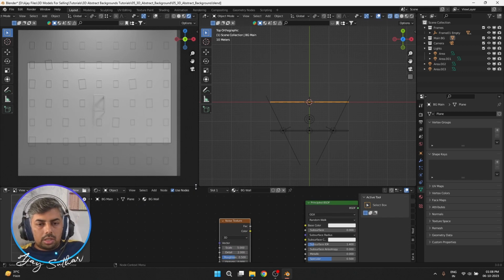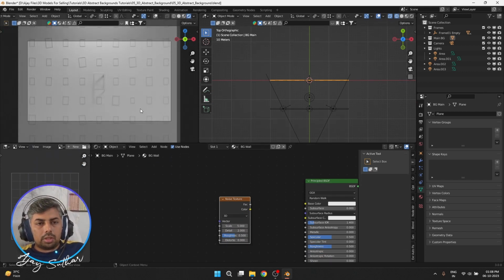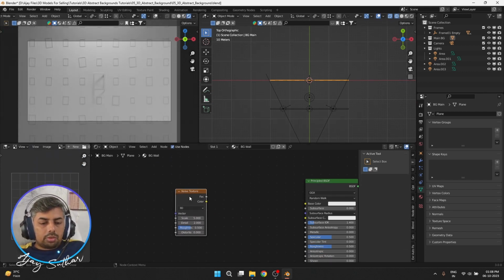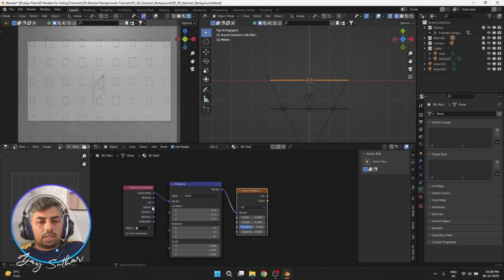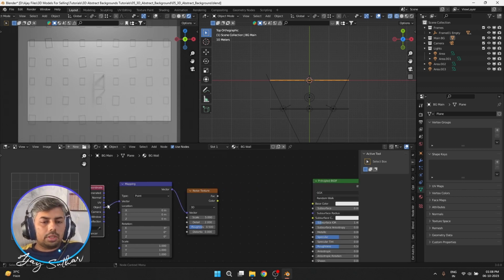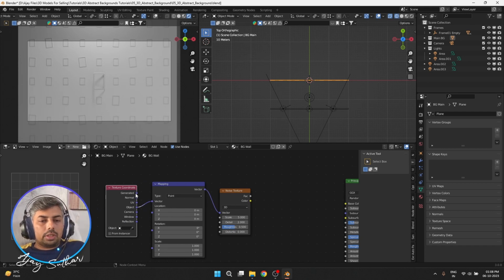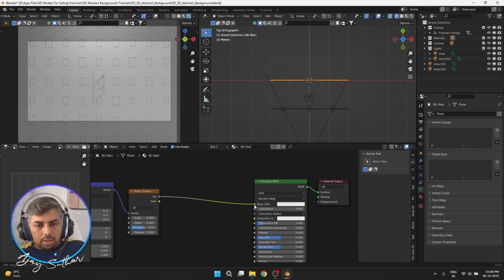Okay, I will use a noise texture node. If your Node Wrangler is on in your add-on preferences, then Control T by selecting the noise texture node or any node where you want. It will help you create a texture coordinate and mapping automatically connected to each other. I will change it to object coordinate, go to noise, connect it here.